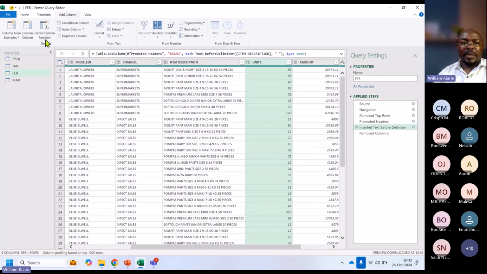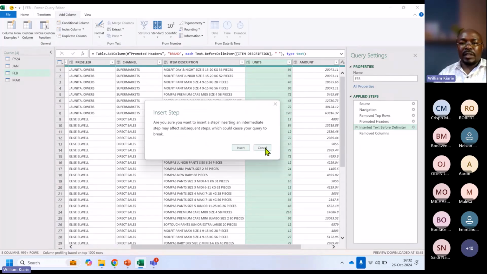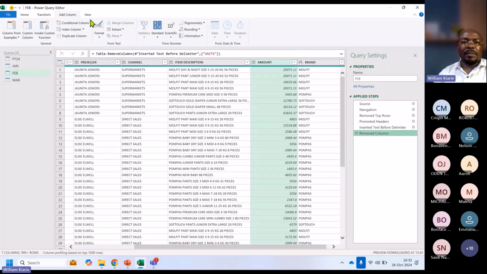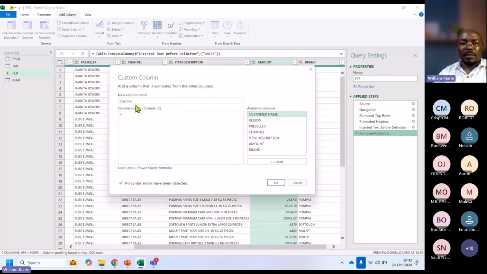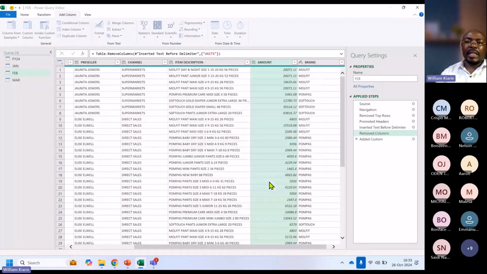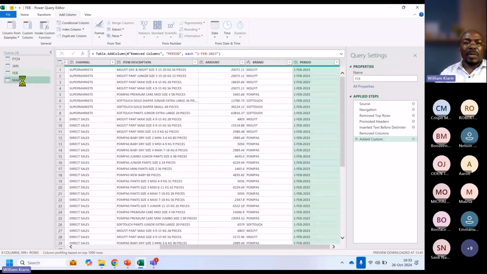Okay, and then the period, just like before, custom column. Sorry, let me do it from the last step. Custom column, this one will be the period. And again, this one will be 1st of Feb, because we are dealing with Feb 2023, and you simply press OK. So you do the same for March.